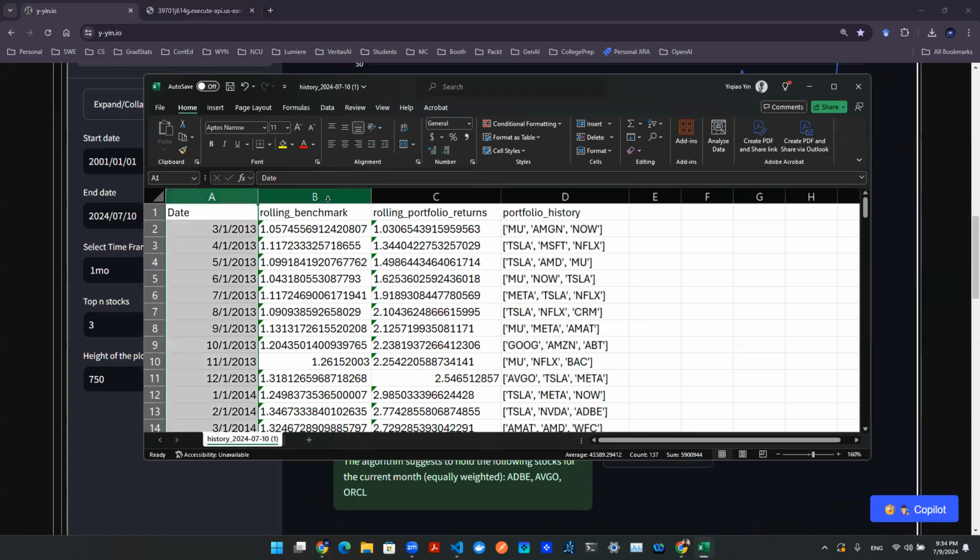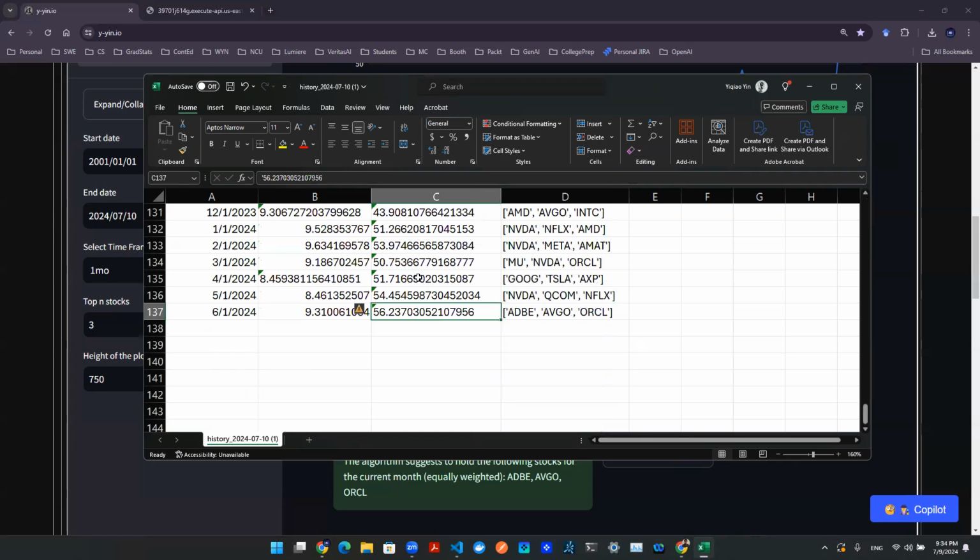There's a day column, there's a rolling performance for the benchmark, as well as a rolling performance for the portfolio. The last column will tell you the portfolio history, including what are the top three stocks being picked for that period. And you can examine in the end which one's better according to your analysis.